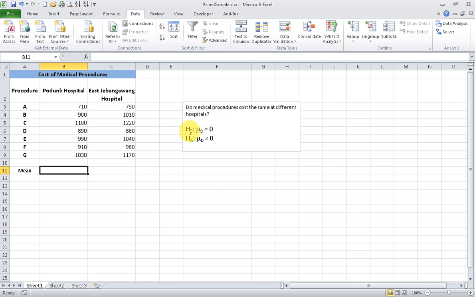Since they're the same procedures, you would think they should cost about the same. So that's our null hypothesis, that the difference is zero, and the alternative is that it's not zero. So it's a two-tailed hypothesis test. You can set these up as one or two-tailed, but in either case, it's easier to interpret the output if you put the larger mean as the first variable range.